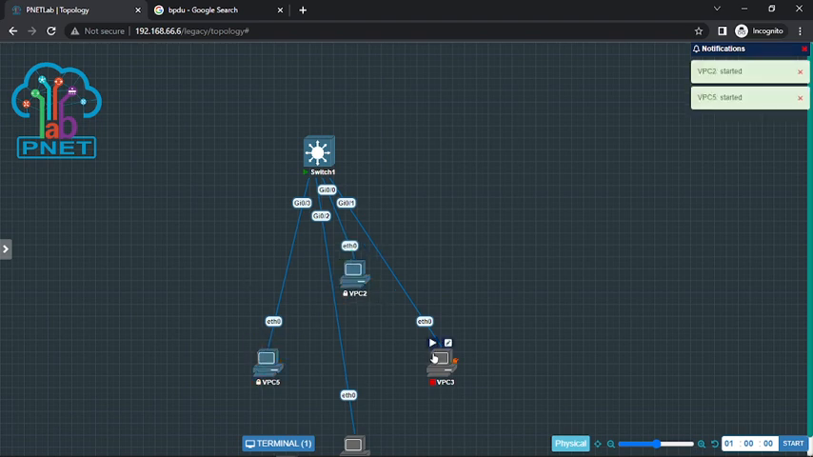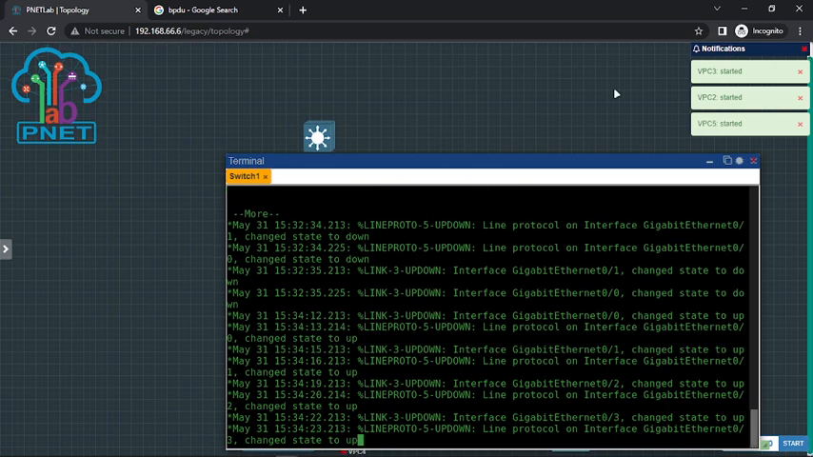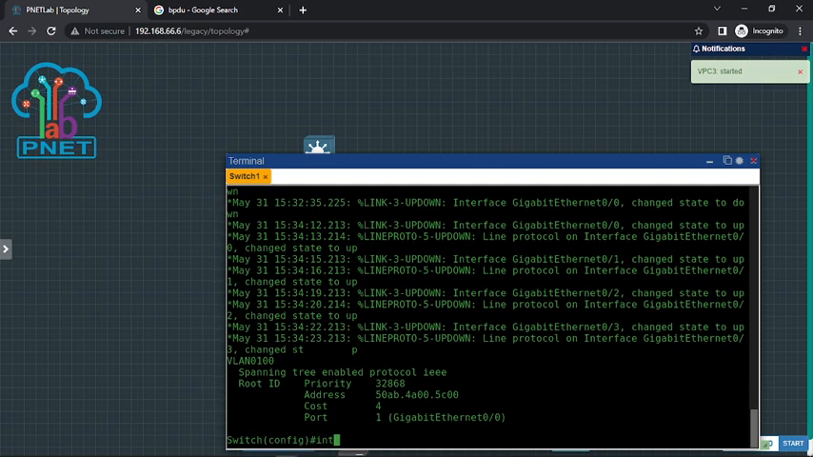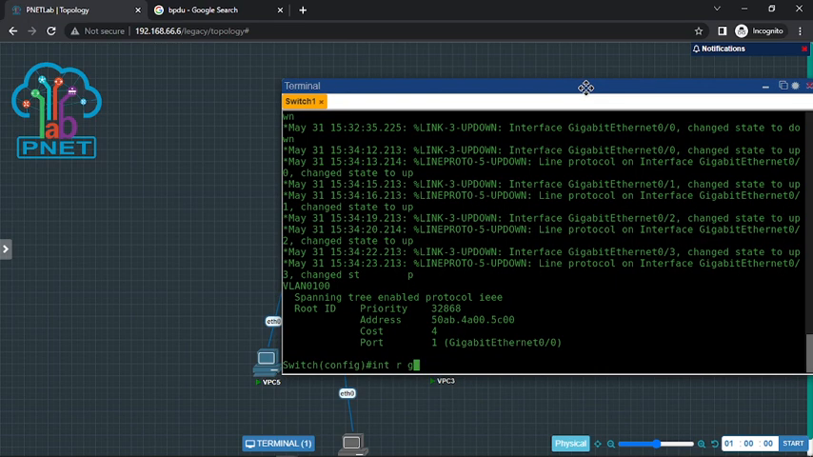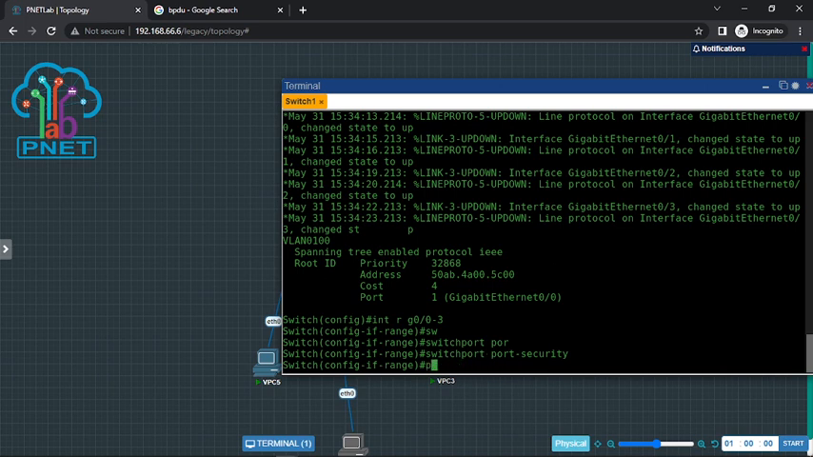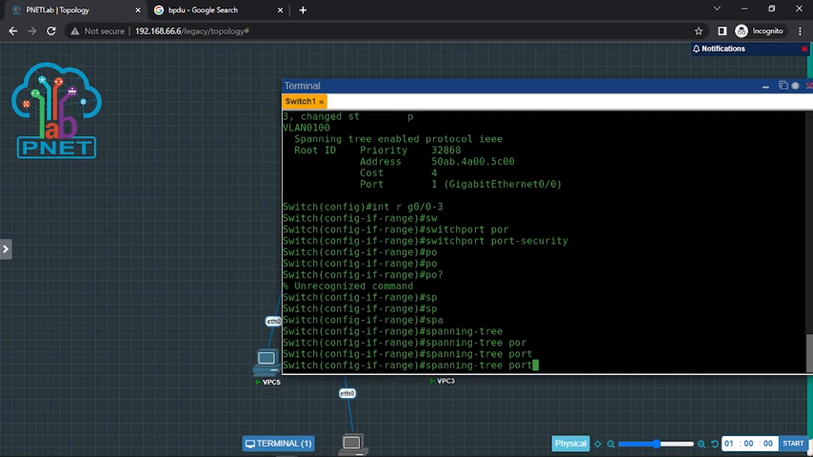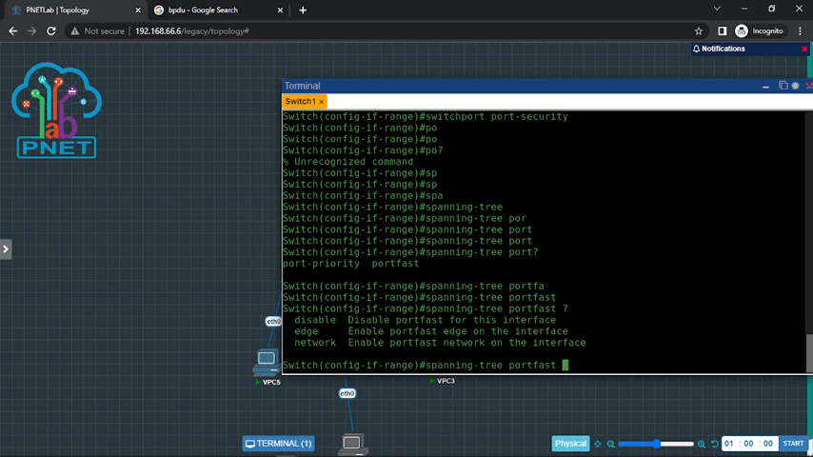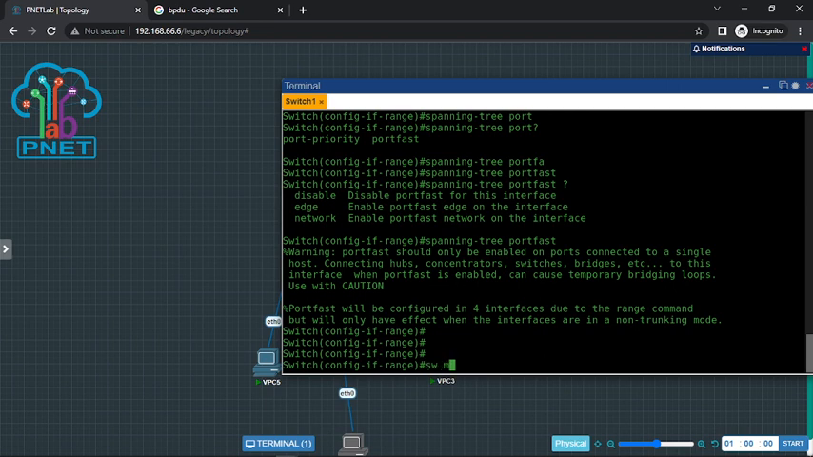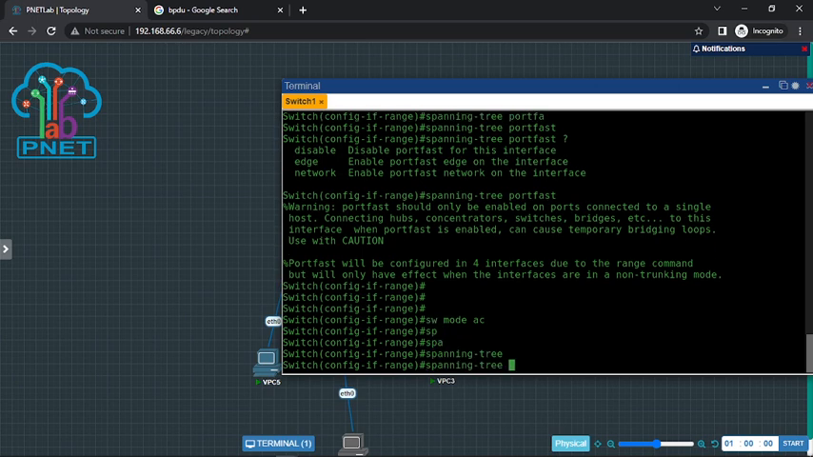Now turn on the VPC, and then we configure the interface range gigabit 0/0 until 4, switch port fast, no port fast, spanning tree port fast, switch port mode access, spanning tree port fast mode.